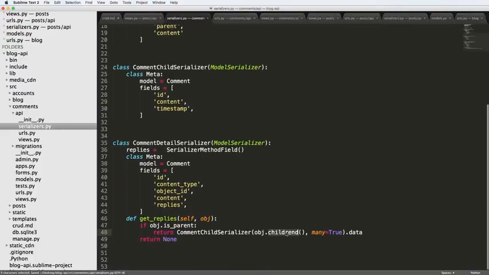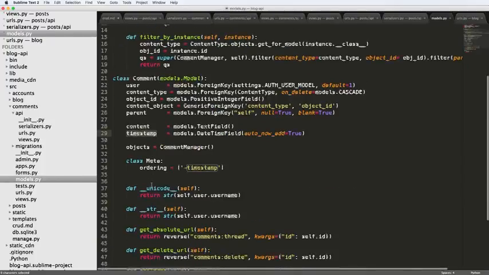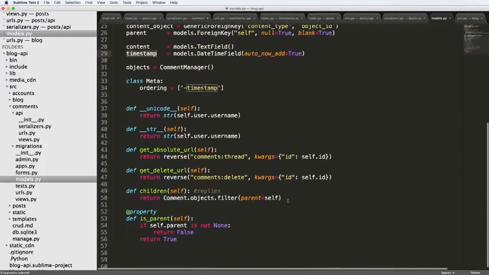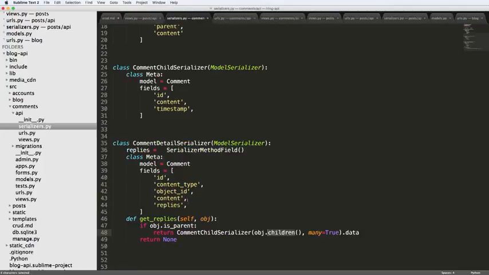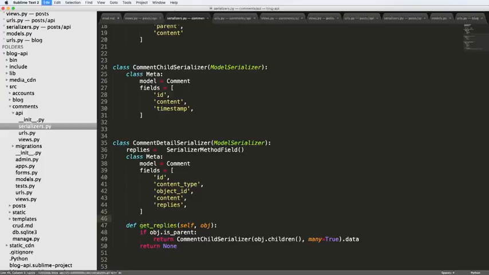Okay, so we want to make sure that this children call right here is actually in our model. So in our comment models, we see that children is this right here. So what we're seeing is it's going to return a query set. So in our serializer, we're taking that query set data, we're making sure that it says many, and then we're serializing it, and that's what we're returning. So that's what those replies will be.